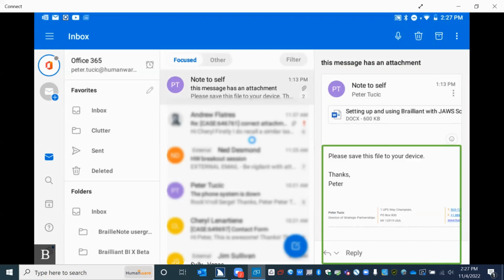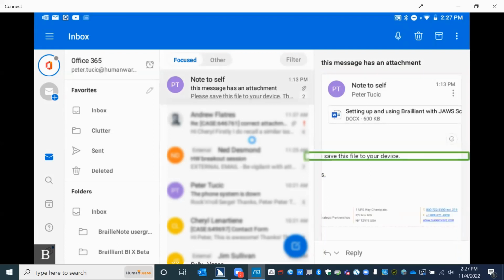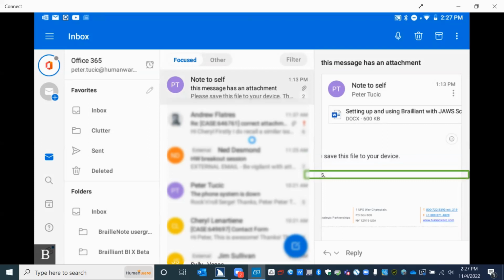Now I'm in the message and I'm going to press my space bar and I will read the first line of this message. Please save this file to your device. Again, I can use my inner right thumb key and kind of scroll forward. Thanks. It's going to read that because I've moved down to the next line. Peter. And so on. So you can use your thumb keys to read the content. Your space bar would also move you down to the next line.